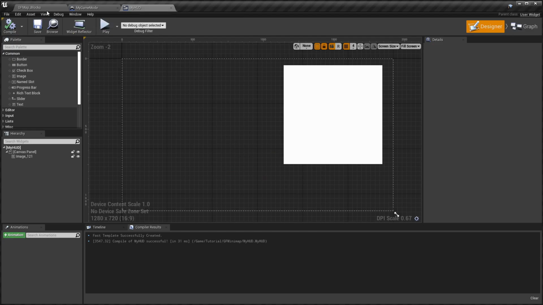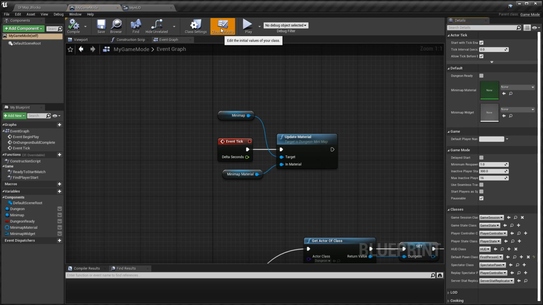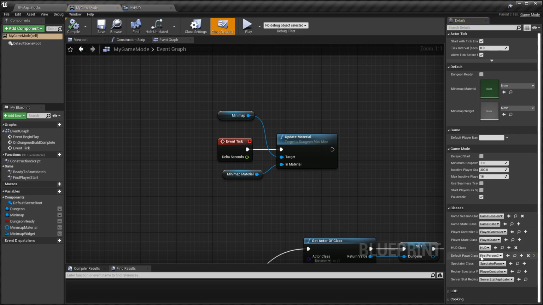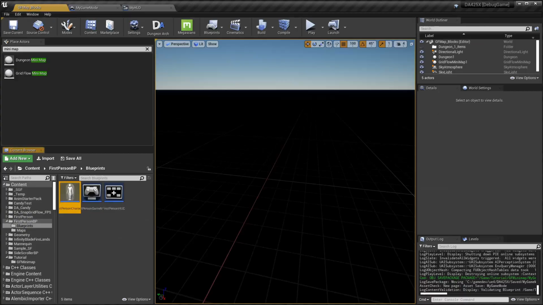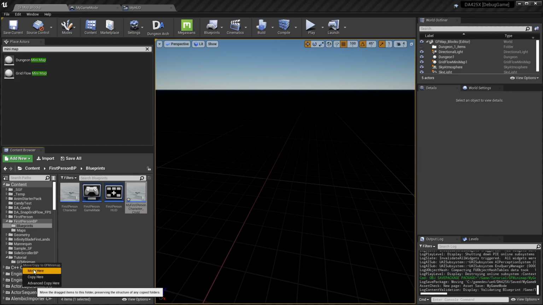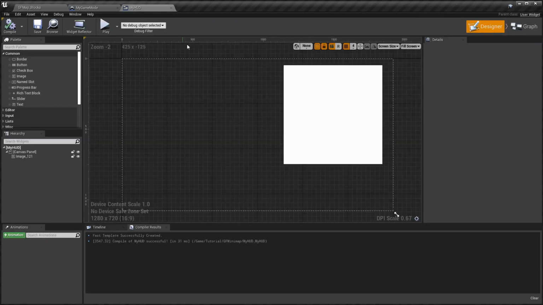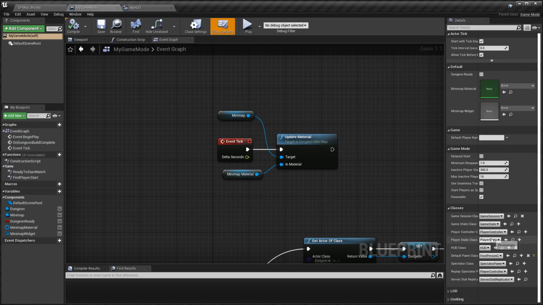Right now, if you look at the game mode and switch over to the class defaults, we are using a first person character like this. So let's go ahead and create a child blueprint of that so that we can modify it. And then let's bring this back over here. Now we want to use this one, so assign that to the game mode. In the game mode, I'm in class defaults, and we're going to use this one.